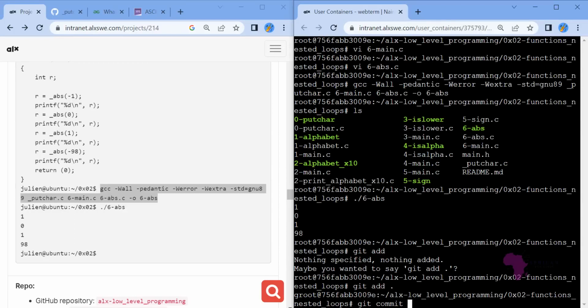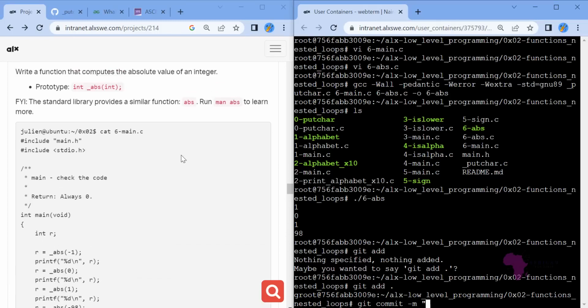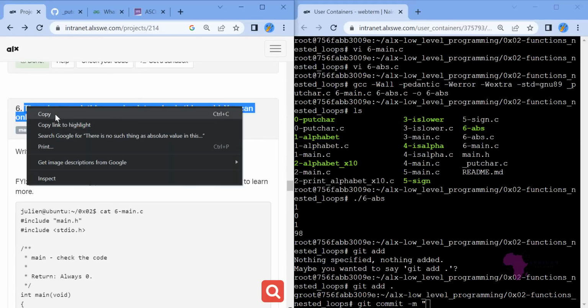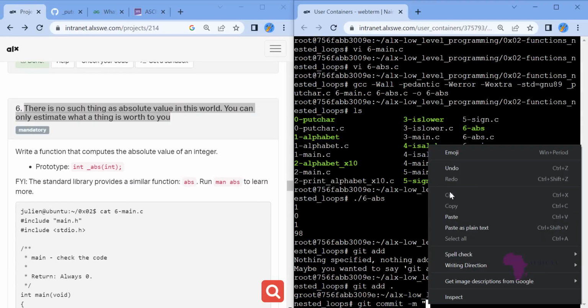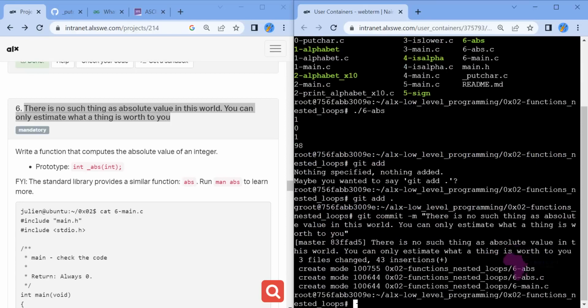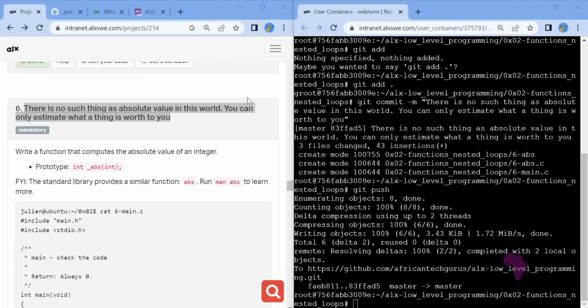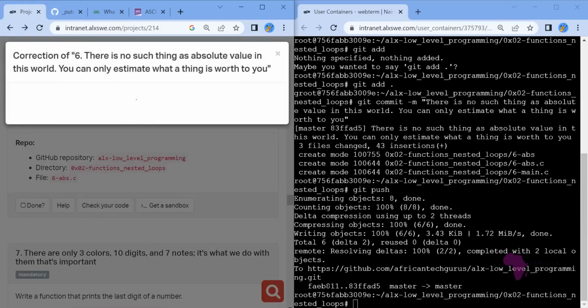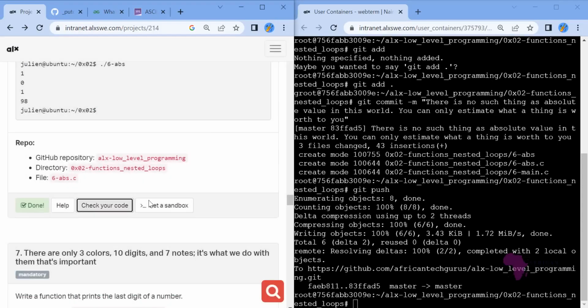What is my commit message? My commit message in this case will be, I think, abs. It will be there is such a thing. All those, I will not read all of it. Let's paste there. Enter. Then what next is that we have committed. Let's git push. Yes. Now check our code. Yes. Close.